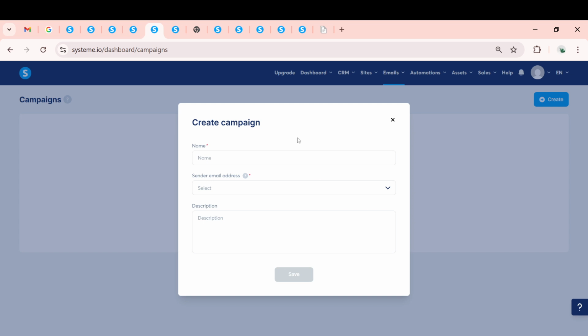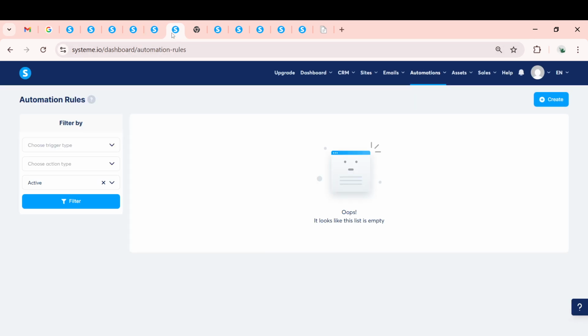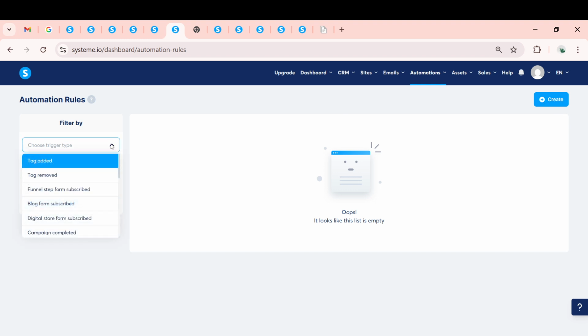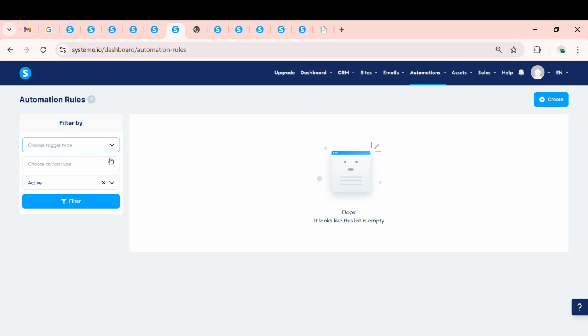Lastly, Systeme.io includes a powerful automations feature. Click on the Automations tab to start creating rules based on certain triggers and actions. For example, once someone subscribes to your list, you might want to send them a welcome email immediately. Setting these up helps maintain engagement without having to handle each interaction personally.